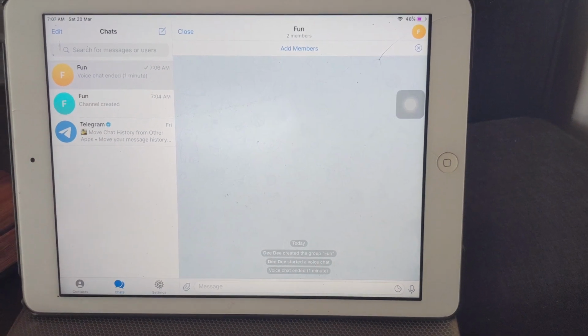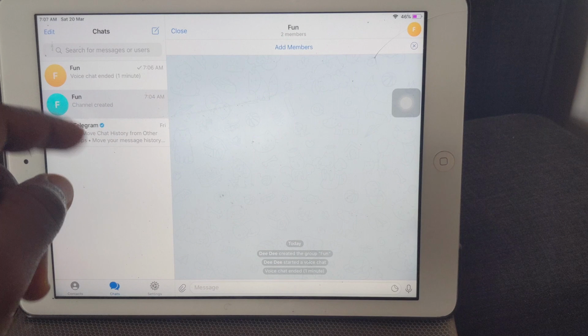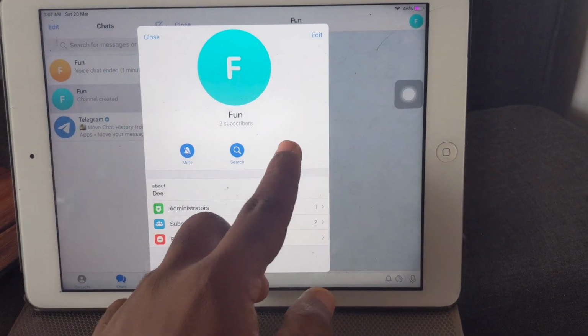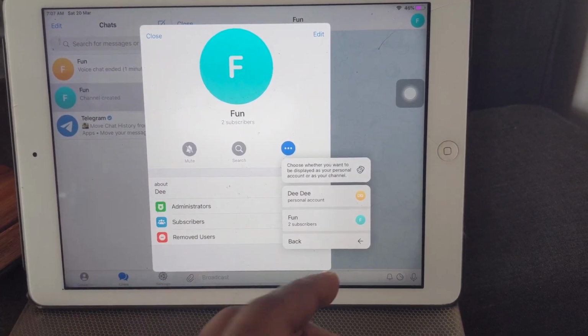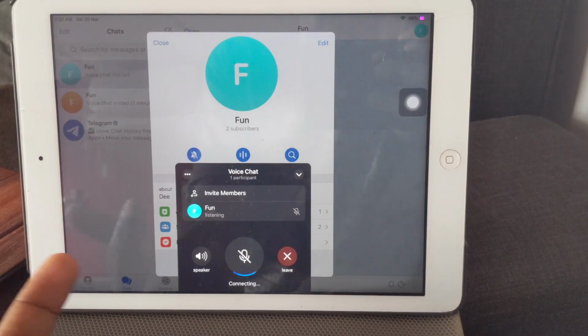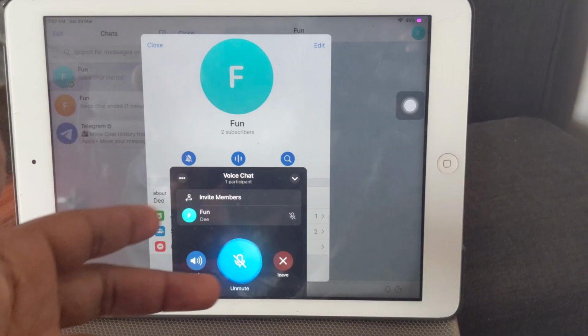So if you want to just have a voice chat on your channel too, you click on this side, you click on the channel, and then you click on the name right here like you did for the group, and then you hit on these three dots right here, and you can still start a voice chat. You can choose to start a voice chat with your channel name or your real name. So I think it's going to be best with the channel name, and you're still going to see it presented like how it was presented to us when we were having the group chat.